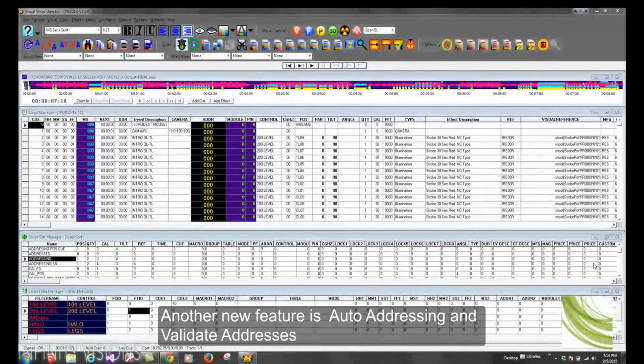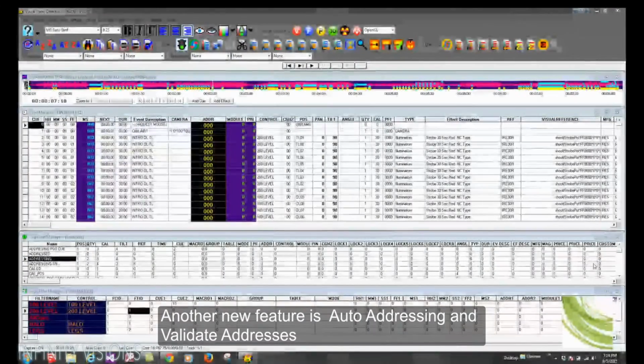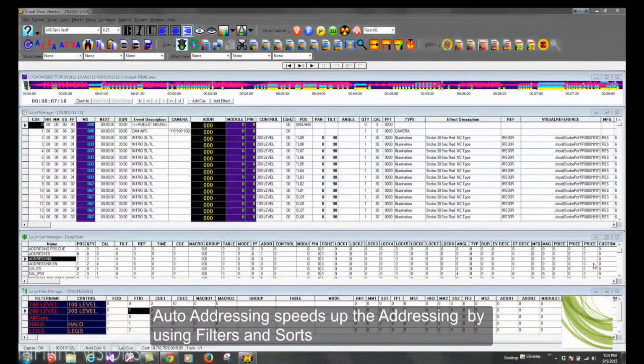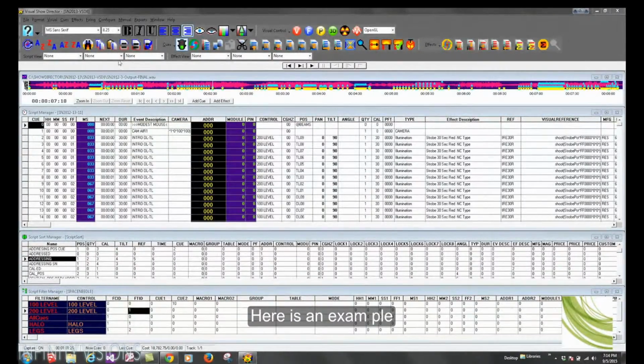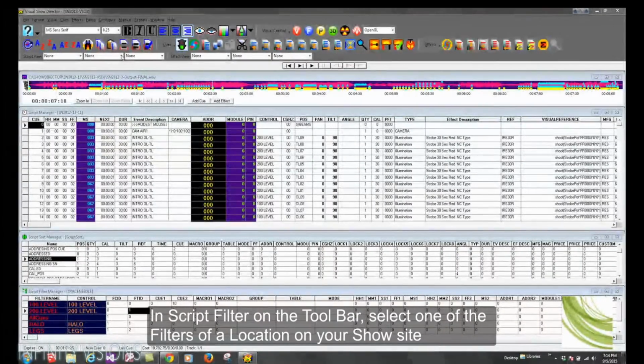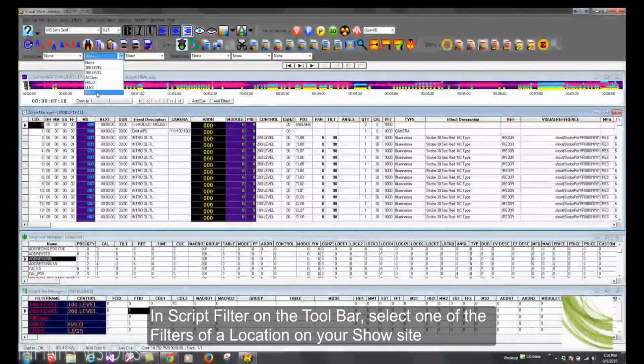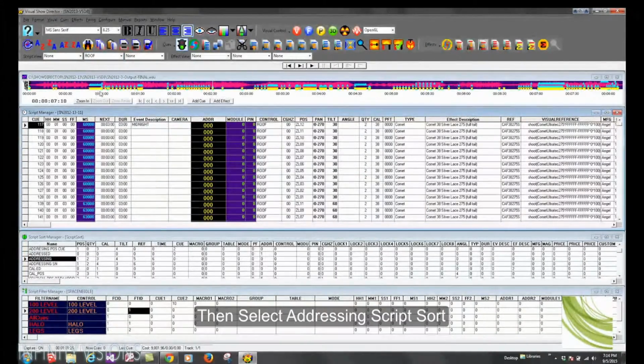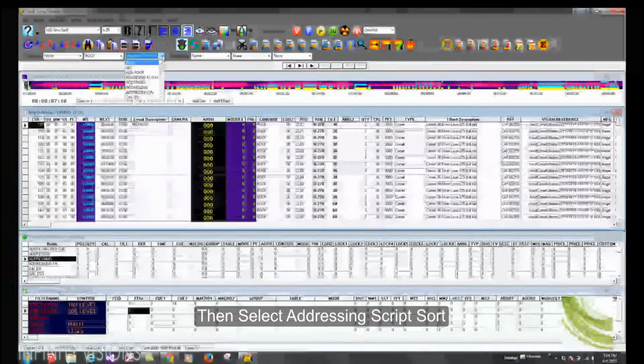Another new feature is the auto-addressing function in Validate Addresses. Auto-addressing simplifies and speeds up the addressing task by using filters and sorts. Here is an example. In Script Filter, on the toolbar, select one of the filters of a location on your show site. Then select Addressing Script Sort.